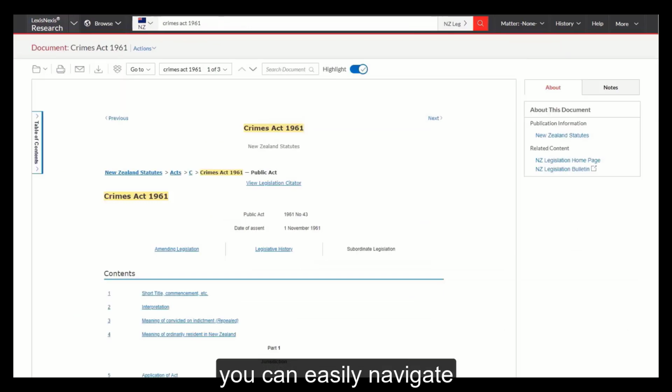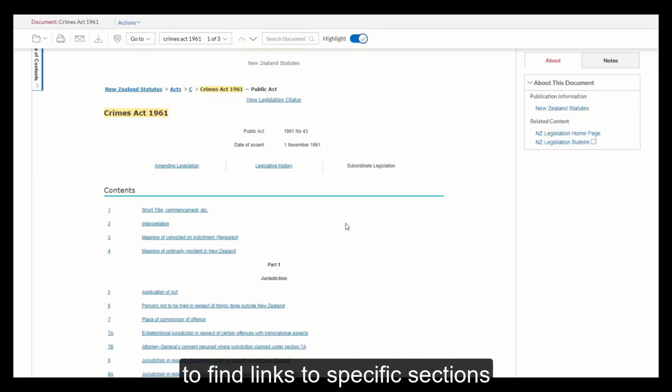Once you are viewing an Act, you can easily navigate to view amending legislation, subordinate legislation, and the Act's legislative history by using the links below the title. Alternatively, you can scroll down to find links to specific sections.